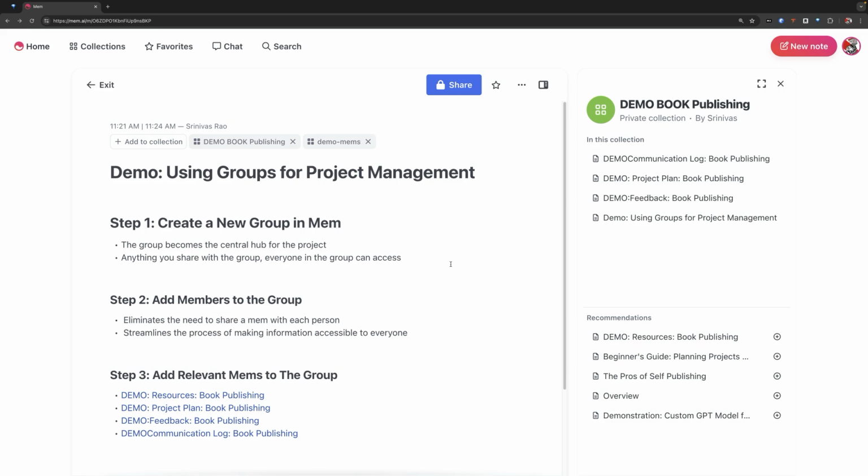Like I said, this is one of those features I think that is underutilized and not talked about very much, but is also really useful.